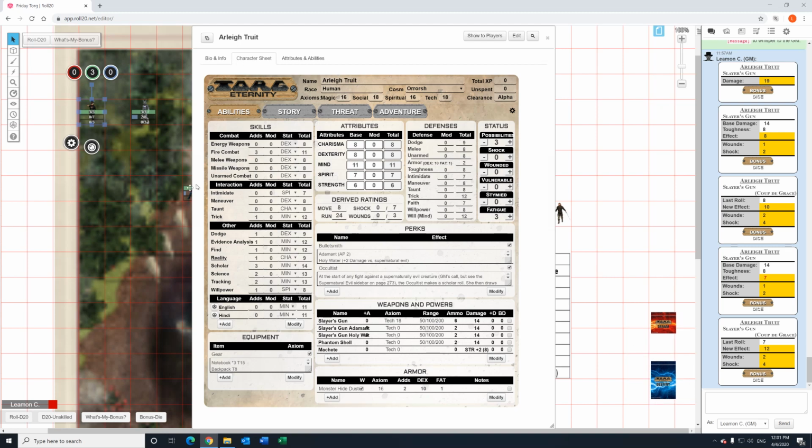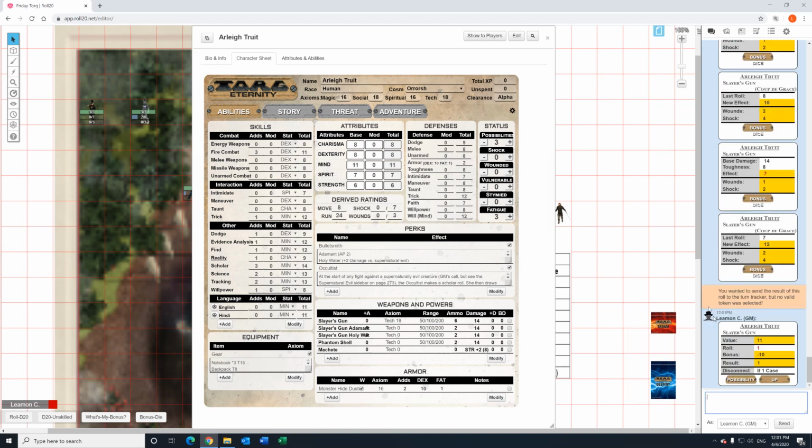If you don't, you'll get an error message, so I'll just show you what happens there. So if you hit Slayer Gun and you do everything, you'll see this. It tried to send a roll, but you didn't have a token selected, so it can't. So it'll still give you your rolls, but it'll have that error.